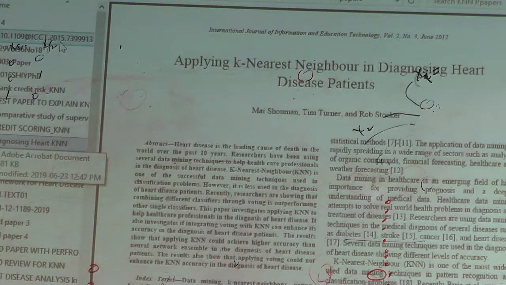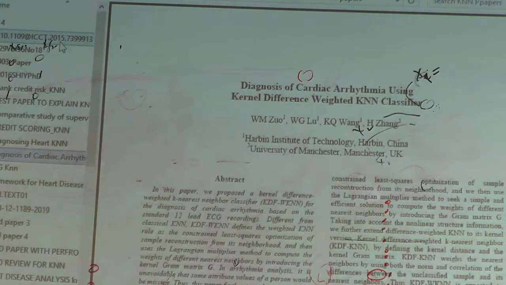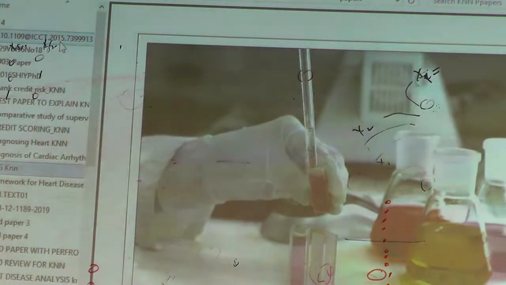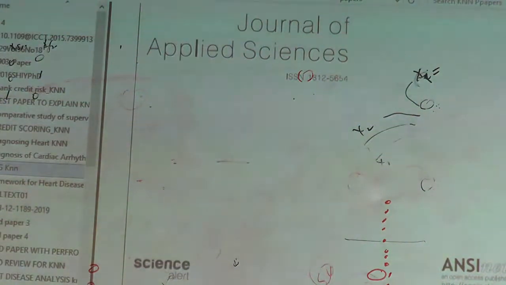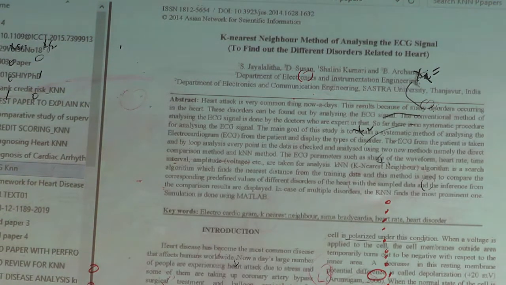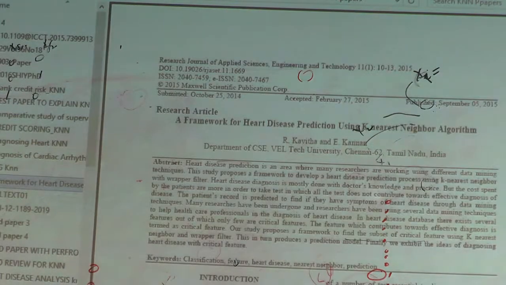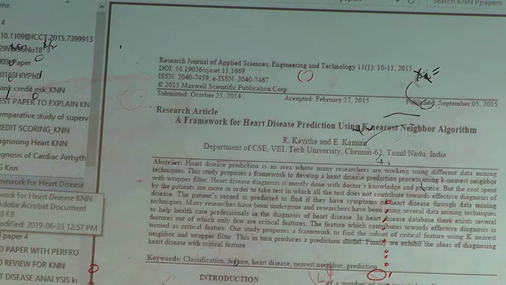Applying k-nearest neighbor in diagnosing heart disease patients. You use this method there. You just pass the data into it, and you get yourself one paper. Diagnosing of cardiac asthmatic using a difference weighting KNN. You can see the applications of what we're about to do now. This is a journal: k-nearest neighbor method of analyzing the ECG signal. There's one student working on ECG in our department. You can use this one. Easy. A framework of heart disease prediction using k-nearest neighbor.